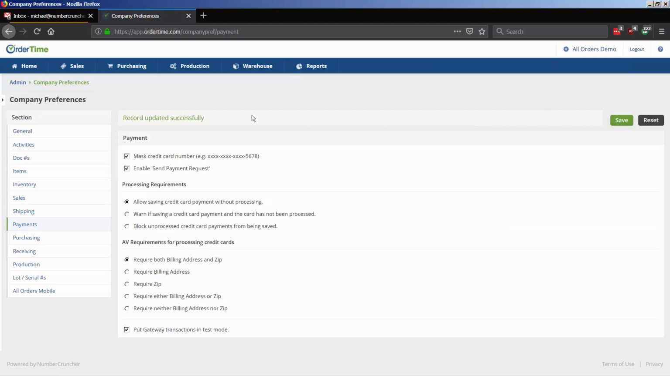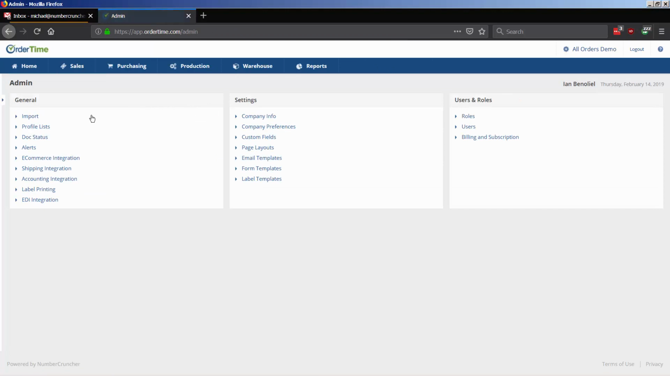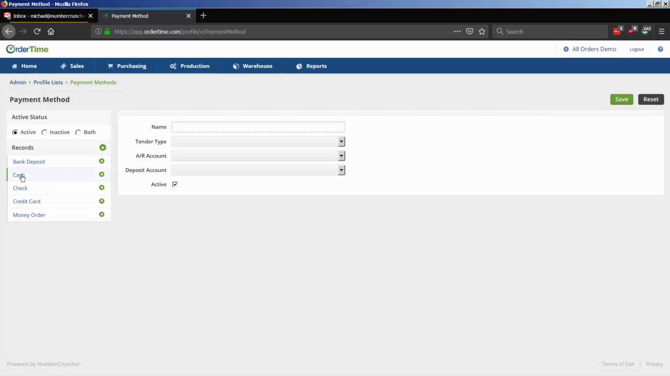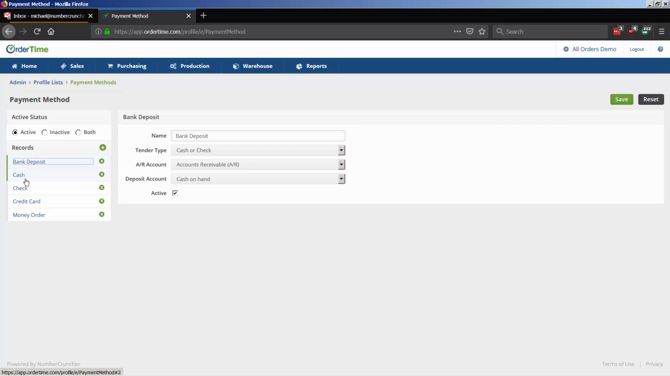There's a few things we want to set up, so you are going to want to go back to the settings, head to profile list, and you can set up the payment methods here under payment methods. You can select bank deposit, cash, check, credit card, money order. Just make sure that whichever payment methods you allow, they're set to active, and then hit save.